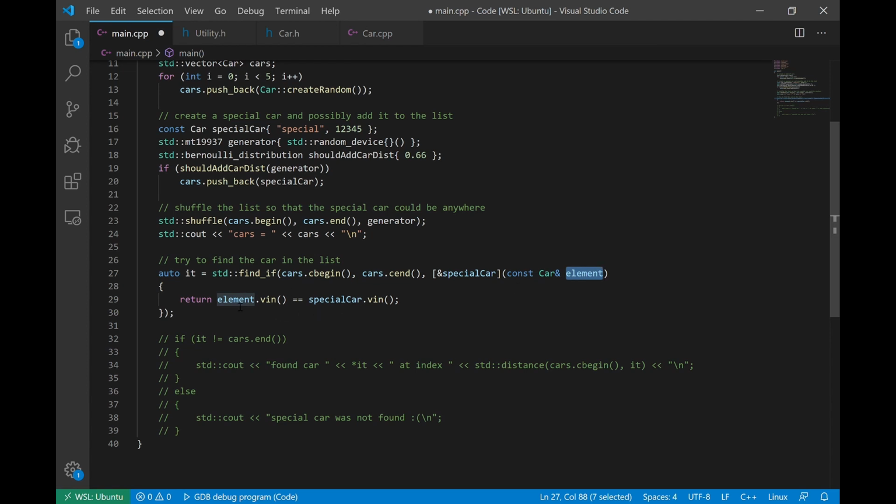And what we're going to do is check that element's VIN. If it happens to equal our special car VIN number, then we will have found the special car in the list. Again, the special car may or may not be part of the list, but we are capturing it by reference using the capture group of the lambda expression, so that we can compare the VIN of the element of the list to the VIN of the special car we know about to check whether they're equal.